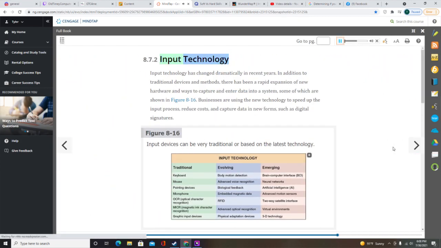Input technology. Input technology has changed dramatically in recent years. In addition to traditional devices and methods, there has been a rapid expansion of new hardware and ways to capture and enter data into a system, some of which are shown in Figure 8-16. Businesses are using the new technology to speed up the input process, reduce costs, and capture data in new forms, such as digital signatures. Input methods should be cost-efficient, timely, and as simple as possible.